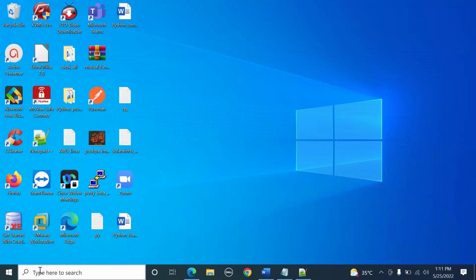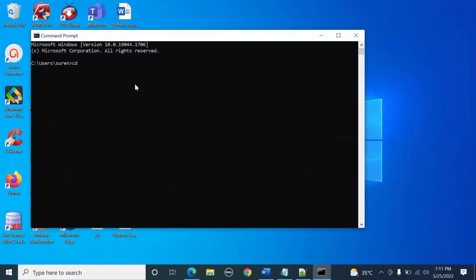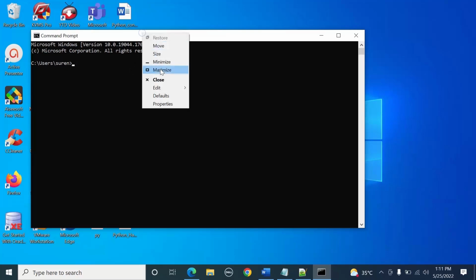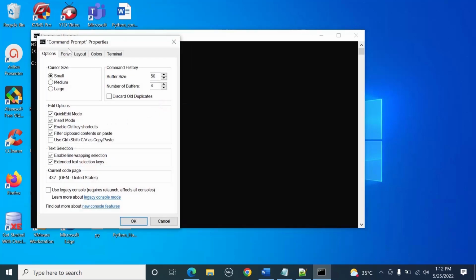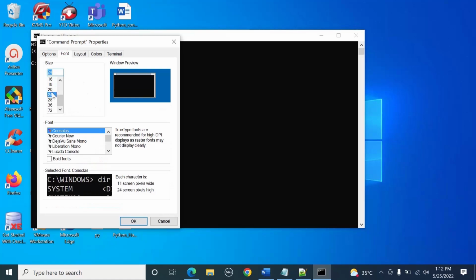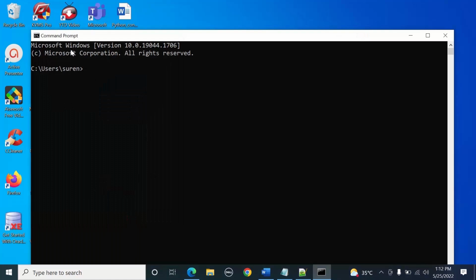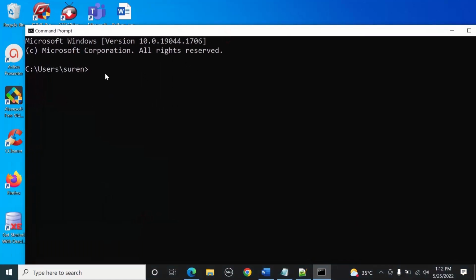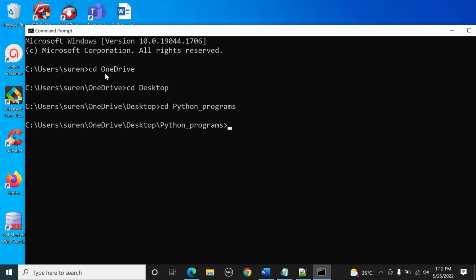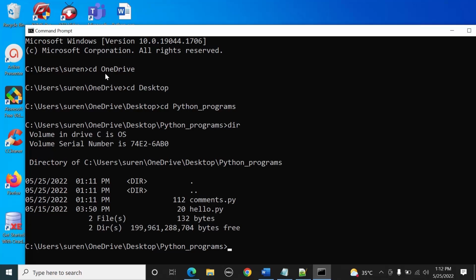Now open the command prompt. Here also let us increase the font size. Go to the properties, font, let us go for 20 or 24. 20 is enough. Now cd OneDrive, cd desktop, cd Python programs. Now there are the programs, and here the program is comments.py. Clear the screen.